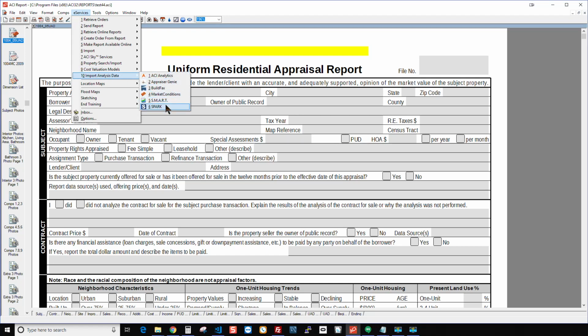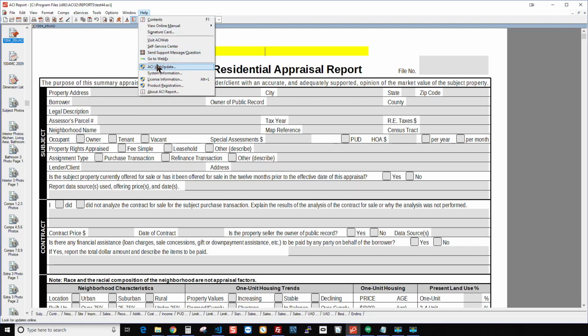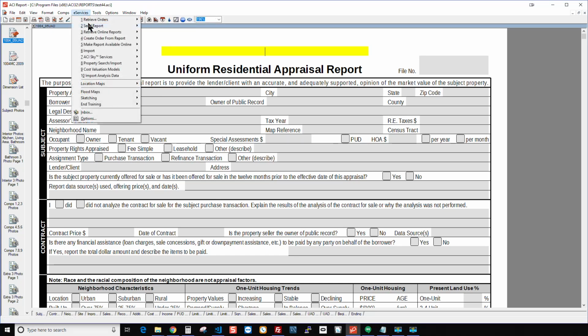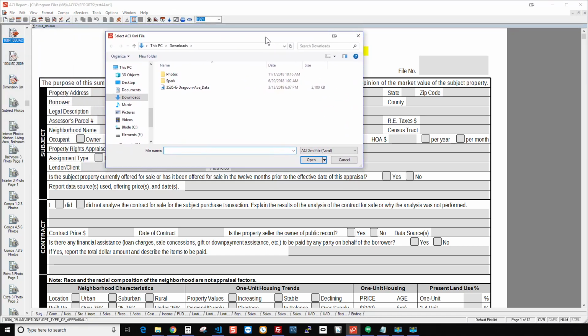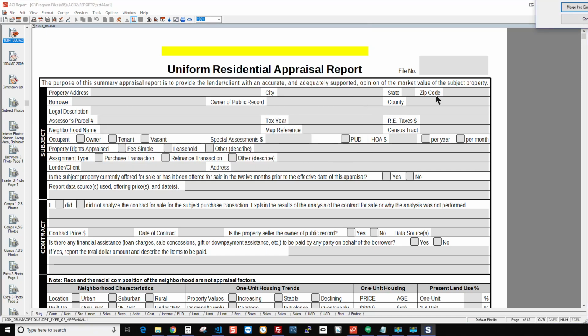And by the way, if Spark doesn't show up here, that just means you need to do an update to ACI. So just click Help and do an ACI web update, and that will solve that problem. So you click here, go to Import Analysis Data, and then click Spark. Now ACI is going to pop open with this window. You basically tell it where that file is that Spark just downloaded to your computer. That's the XML file. And by the way, odds are, unless you told it specifically otherwise to save in a certain folder, it saves it into your downloads folder. So just click downloads, click the file, and then click open.